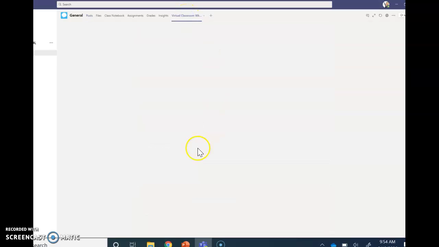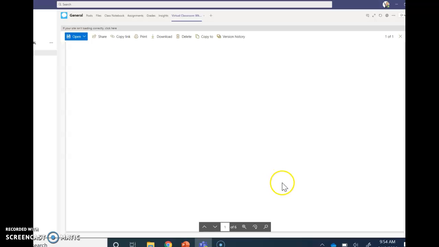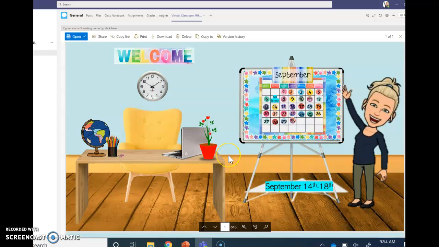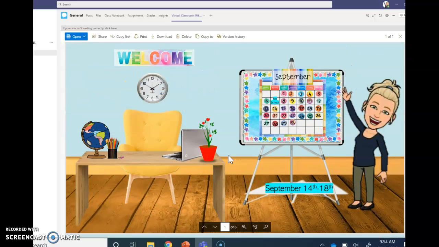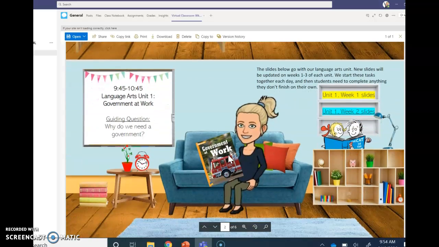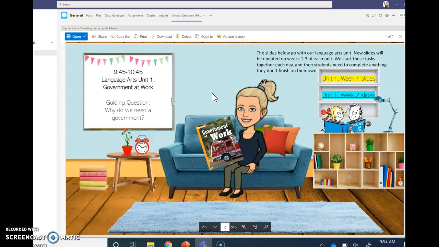You can click on it and it will open right inside the team. And you should be able to check that it's the correct date for the new week. So September 14th through 18th, this is our new week. I have put the slides all in order. So when your child is working through the day, you can actually just go through the slides one at a time and it'll take you through each activity.